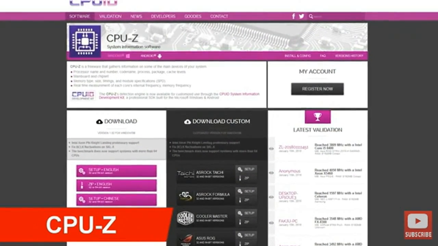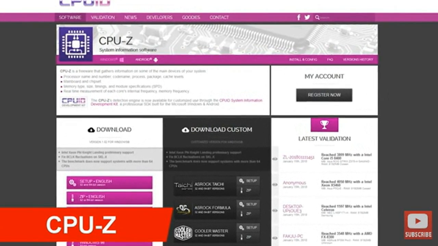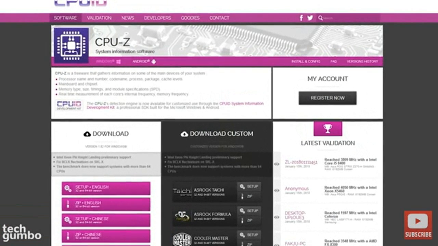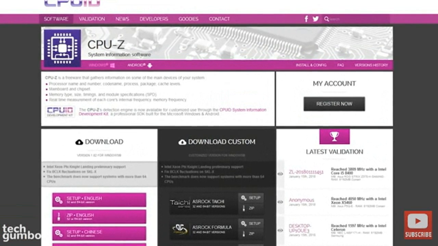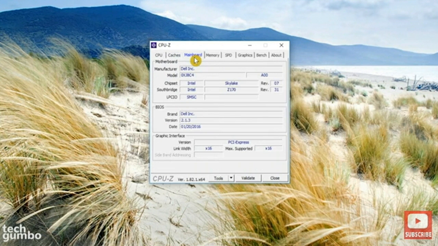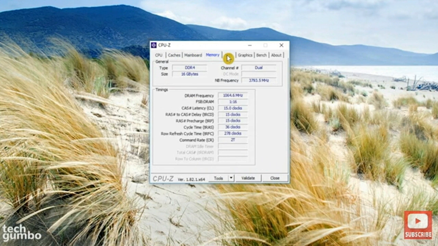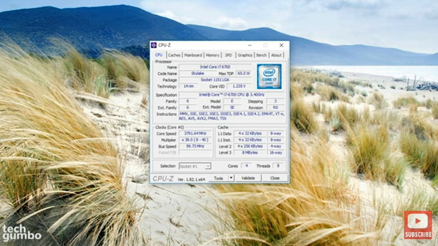CPU-Z is system profiling and monitoring software that detects the CPU, RAM, motherboard chipset, along with other hardware features on your computer. It's more in-depth than the tools provided within the Windows operating system. When you open CPU-Z, you'll see your data in a tabbed interface with several categories to choose from, including CPU, caches, mainboard, memory, SPD, and graphics. The data here is raw with no explanation, so it's not for beginners.